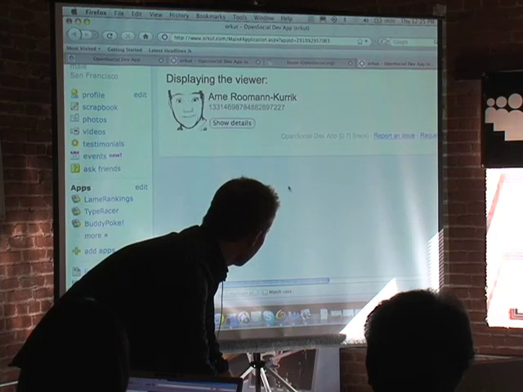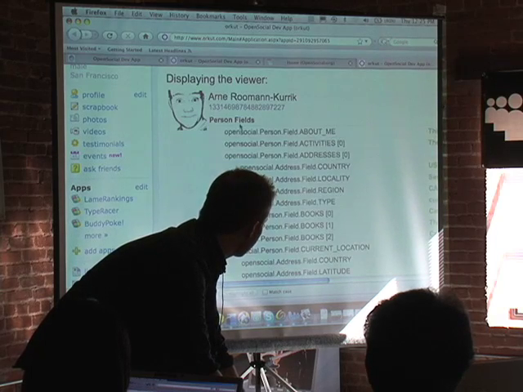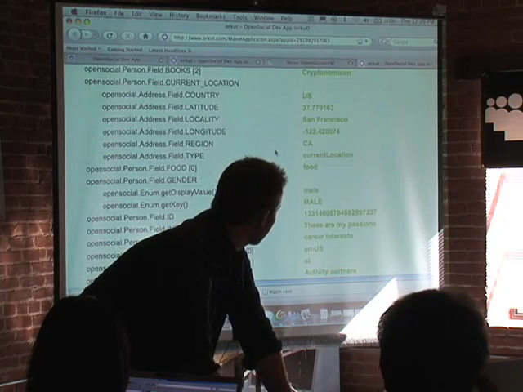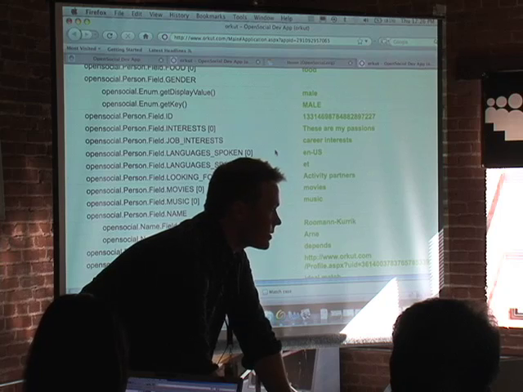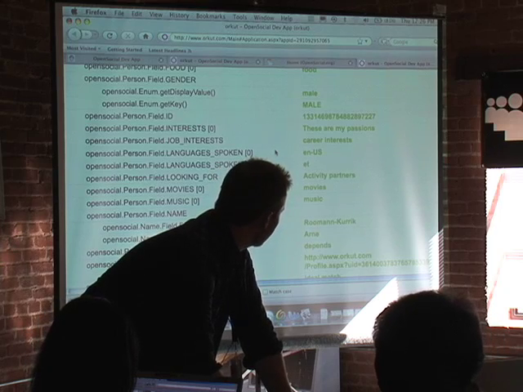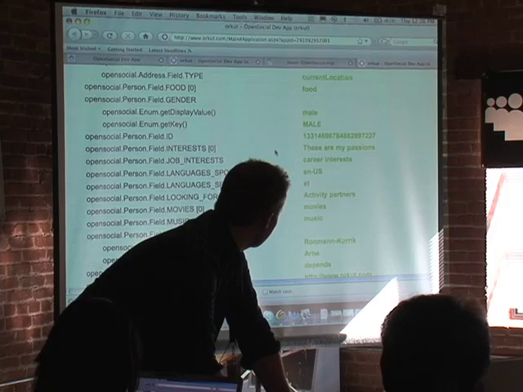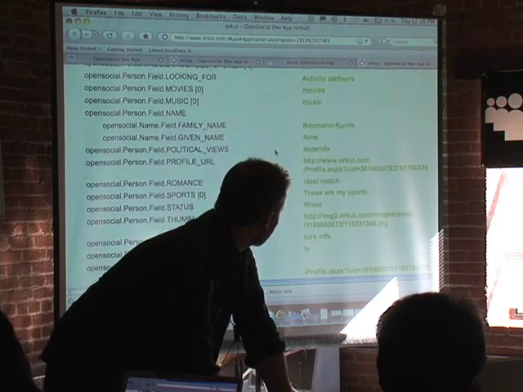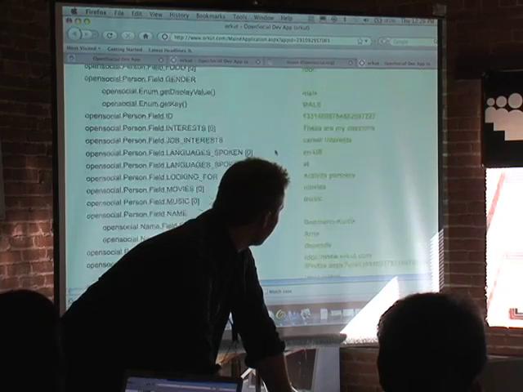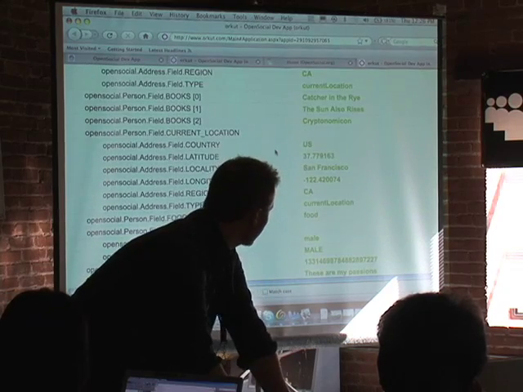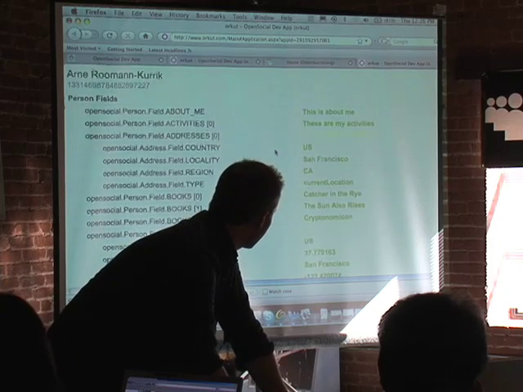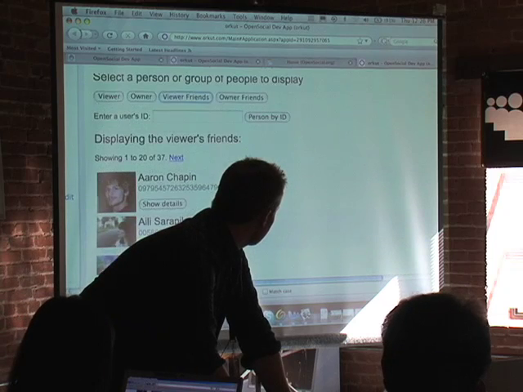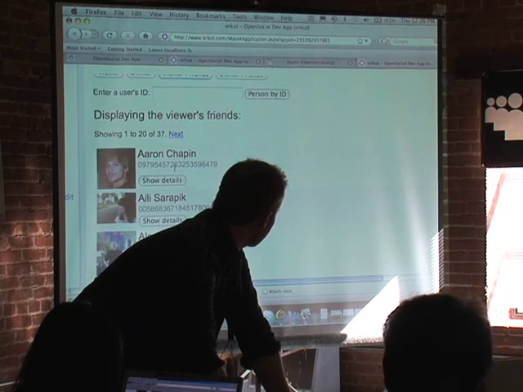Down here, if I scroll down, I can see details about the viewer. So for example, here's all the fields that are returning from my profile in ORCID. So looking at all these fields, you can sort of get an idea of what sort of apps you might be able to write. I can see, for example, gender, languages spoken, some movies, TV shows, things like that that I've filled out. So with that sort of information, you might get some motivation to write an app, or inspiration, let's say. I can also fetch friends and show details about them.